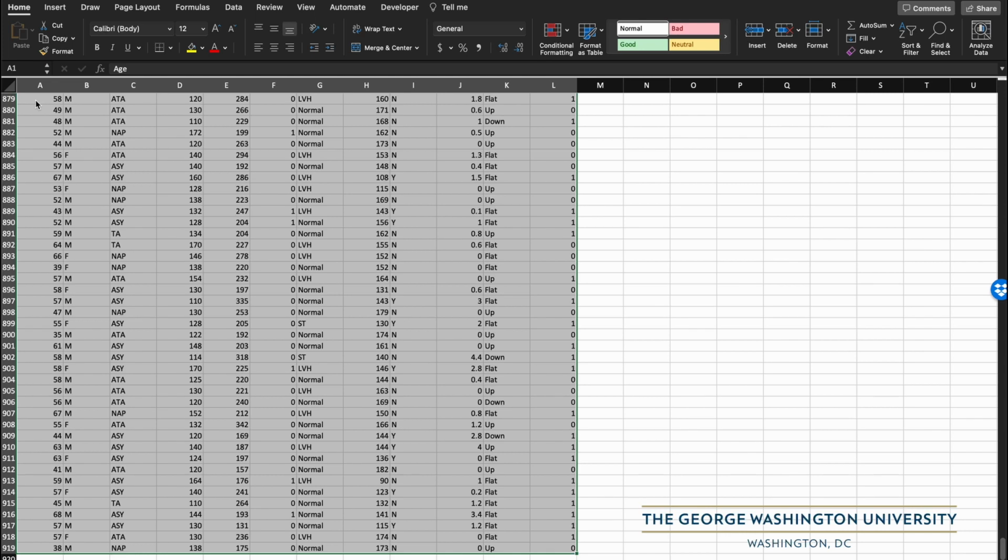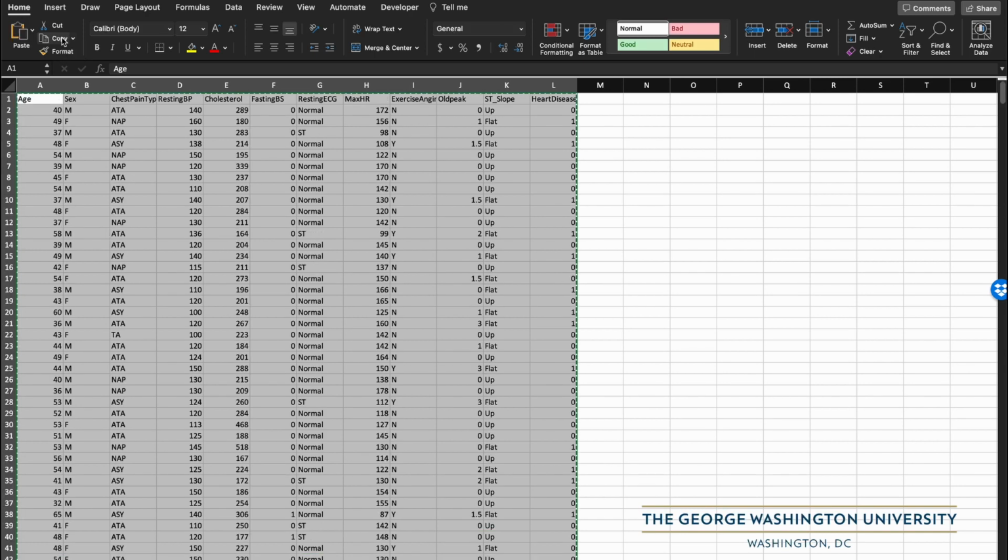Now I want to copy this, and I can either click on the copy button at the top left, as you can see, but I'm just going to hold down Command and hit C. Windows, Linux, you're going to hold down Control and hit C, and I've copied everything. How do I know it's copied? We see the marching ants, as we like to call them, go around our data.